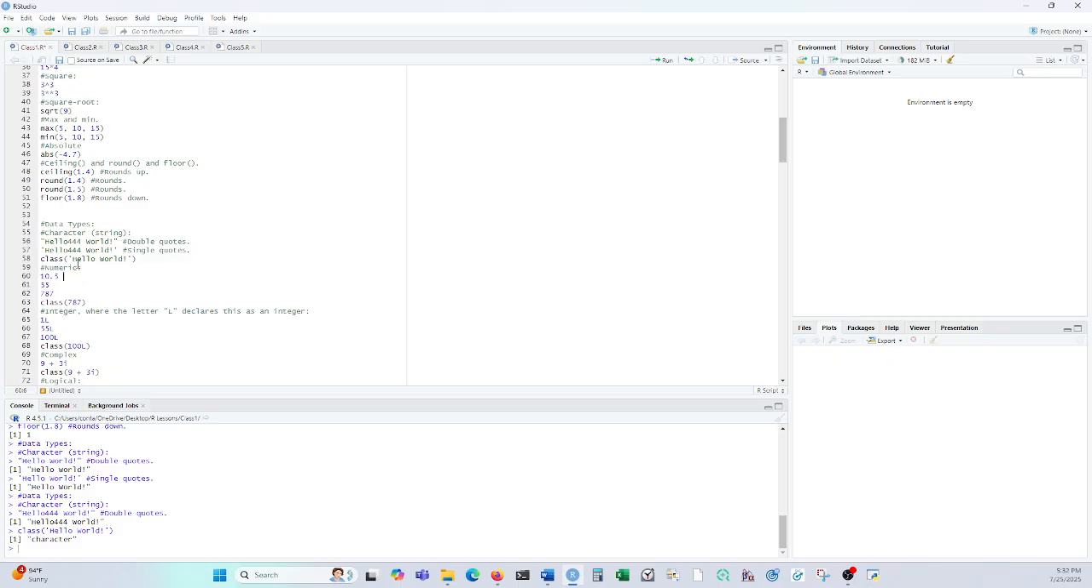Then we have numerics. Numerics are just numbers of various types. Points, big numbers, small numbers, whatever, just numbers. They don't have quotations around them, because if they had quotations around them, they'd be considered characters or strings. So they just stand alone and they're just numbers. They can have points inside them, and there could also be scientific notation, but we're not going to get into that right now. So let's write this. You can see these numbers, and then let's do class on this number, and it tells us numeric.